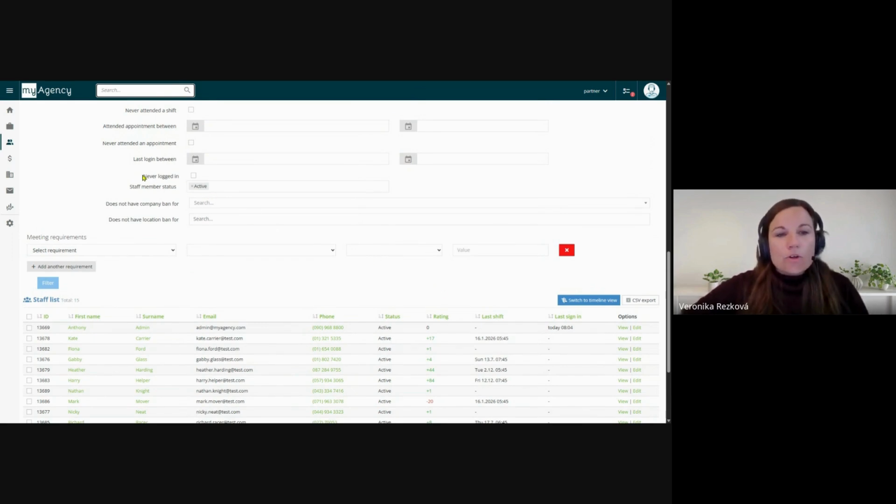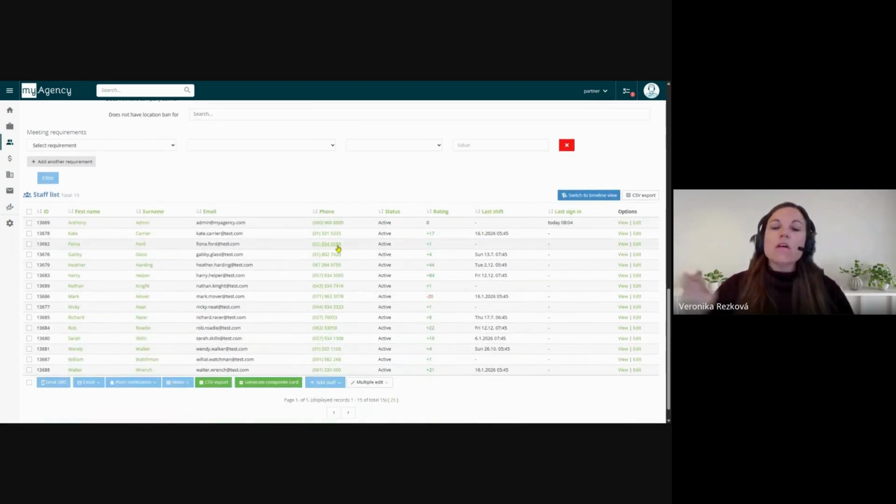And another box I would like to mention is never logged in. That is handy, for example, when you were creating staff member profiles or doing an import, or simply the staff members who never logged in never managed to get over the first phase. So probably they are also not the active ones. So when you narrow down this search, you can do further actions in this staff list.